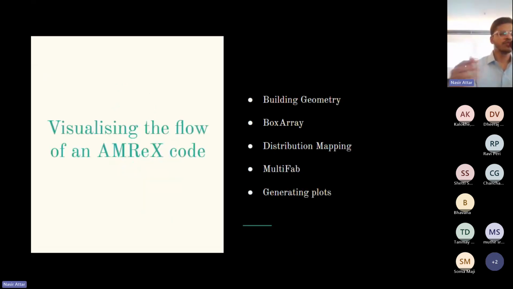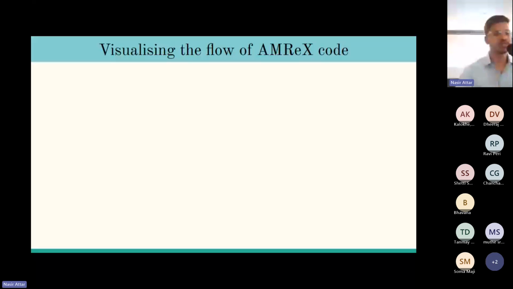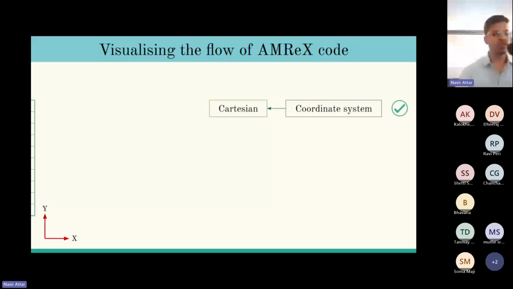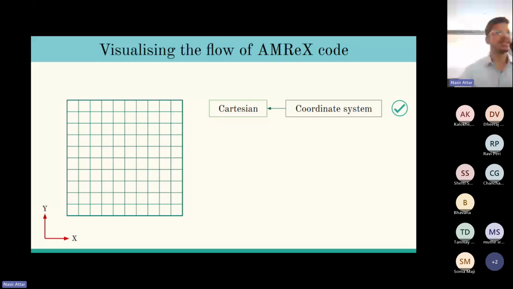To first start with the visualization, these are the basic topics. I think you are already familiar with all these: building geometry, box array, distribution mapping, multifab. You've heard them a lot of times today. To build any problem, you need to have a Cartesian system or the coordinate system that you want. There are other options as well. Once you have the coordinate system, we can generate a box. That is the number of cells that we are using, NX and NY. That basically marks our 2D domain.